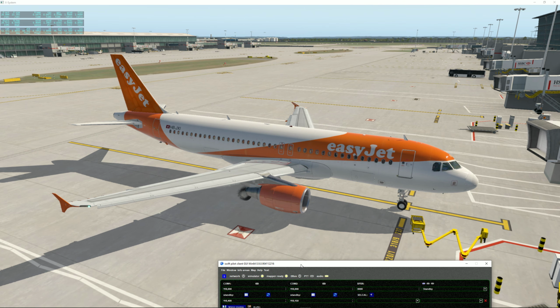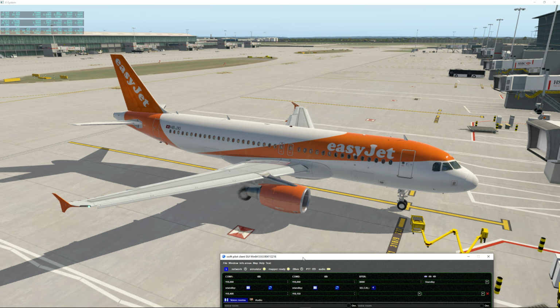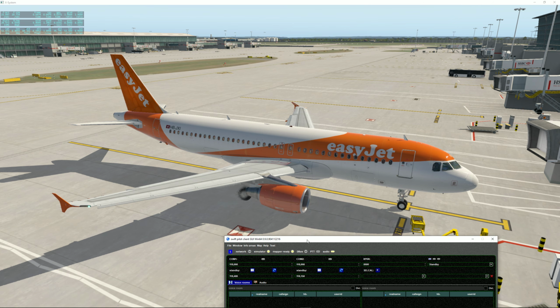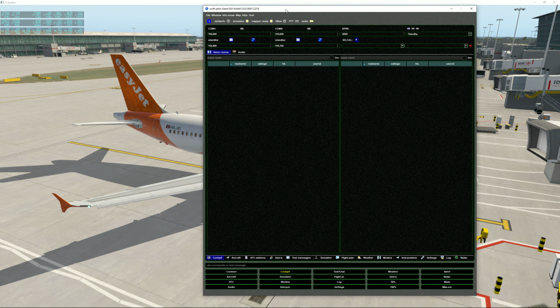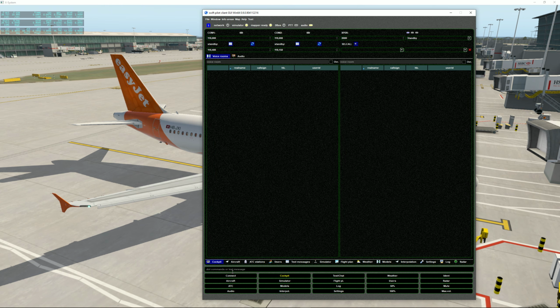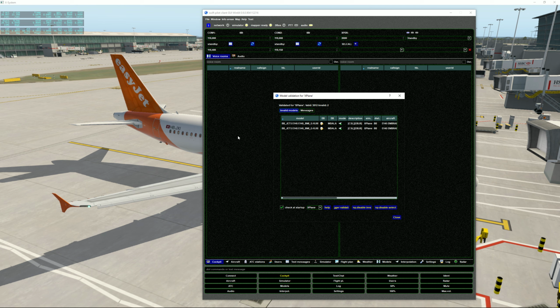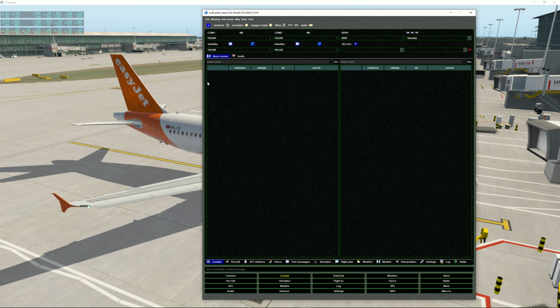As you can see here, I'm currently parked at EGLL London Heathrow, and I'm just about to connect. What happened here is that two of my models are apparently, I'm not sure, there's something weird with them, so we are going to disable them and click on this button over here. Two models disabled, and click on close. Perfect.